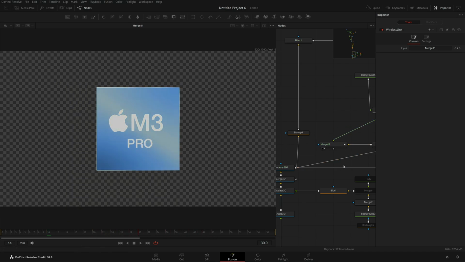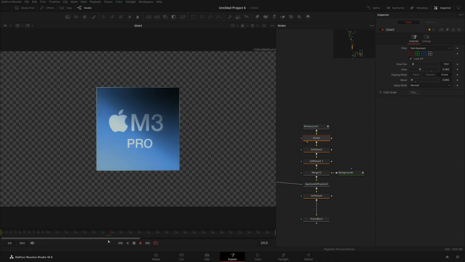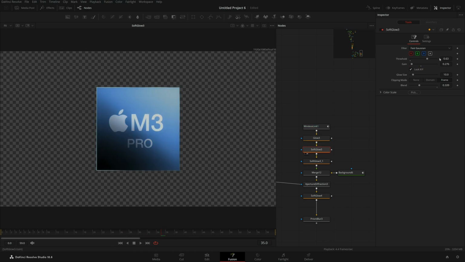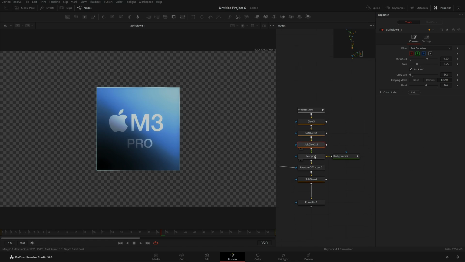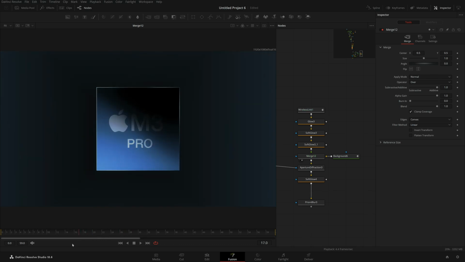Now comes the part of post-processing. In it, I have this wireless link and I added a glow. After this wireless link, you can see it's a very subtle effect, but you can see the changes. Then I have soft glow. Okay, and the soft glow settings are somewhat like this, glow somewhat like this, another soft glow, and this soft glow again settings somewhat like this. Then I added a background on it, and boom, it's looking super great.